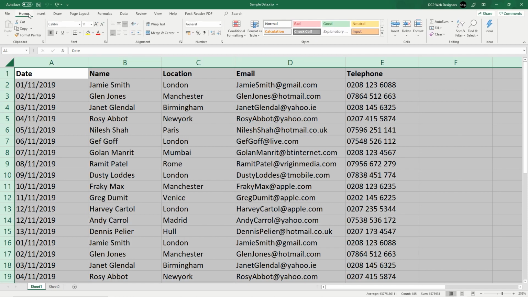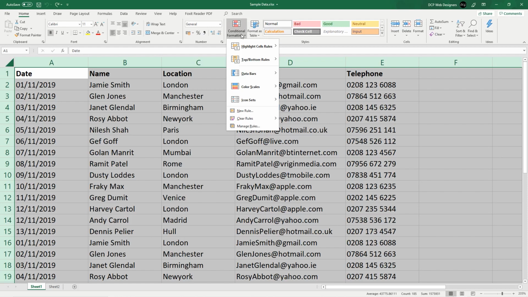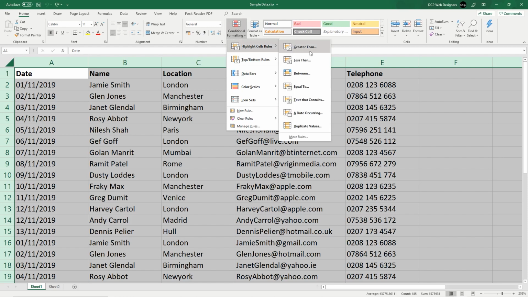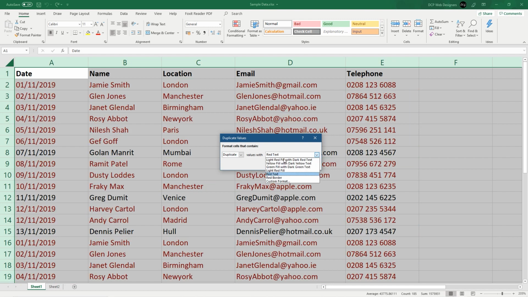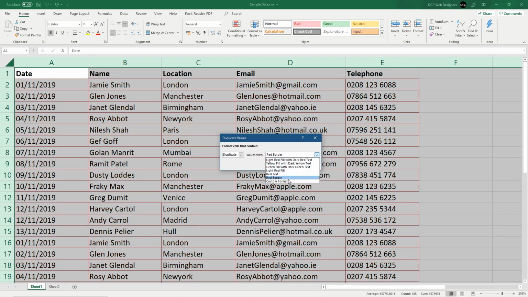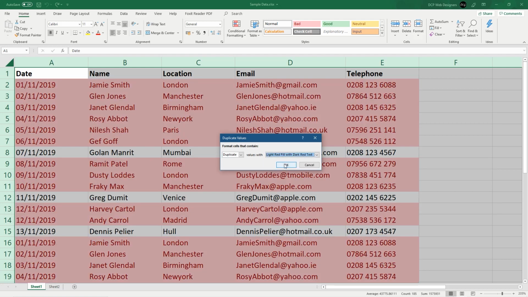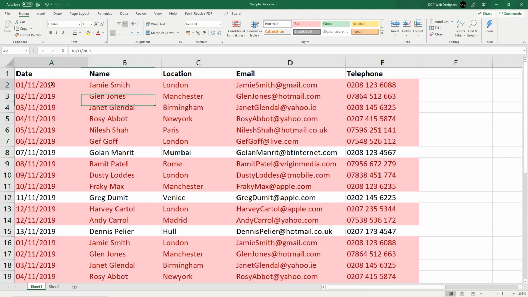Go back to the home tab, and inside the home tab, go to conditional formatting, highlight cell rules, and go to duplicate values. When you click on that, it says format cells that contain, and it says duplicate in here, values with, and then what color you want to highlight them. So all of the duplicates will be highlighted one of these colors. You can select different colors from here. You can do custom formatting, but for now we'll leave it light red fill with dark red text. And if we click OK, now all of the duplicates are highlighted.